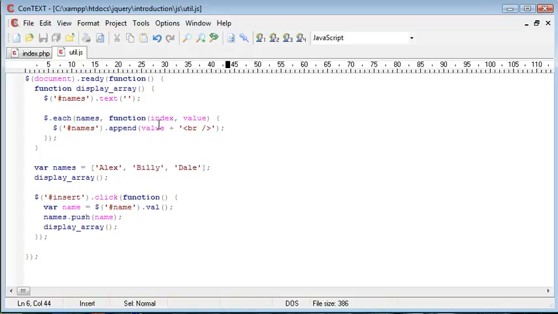So go to the jQuery documentation, look up utilities, and see what other things you can do with arrays, such as converting, etc. So yeah, that's the each utility in jQuery.